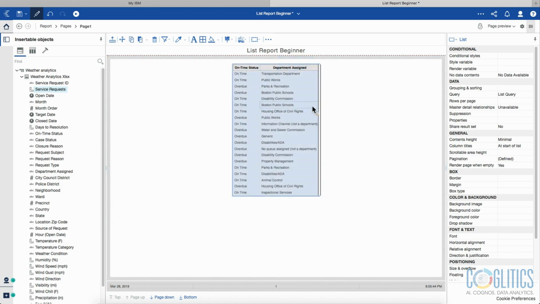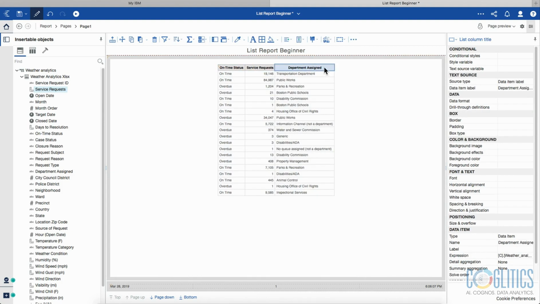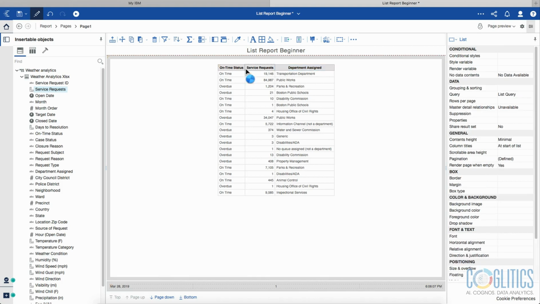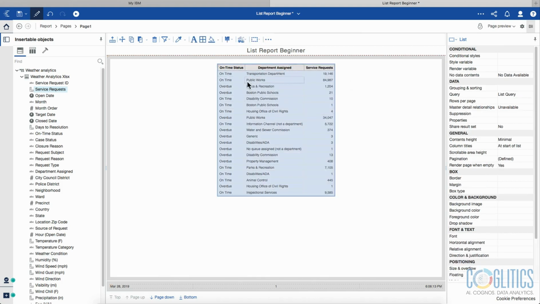And if it's hard for you to release it here, you can put it here for now, and then highlight the department assigned and just drag it. Okay, so you see that now it's positioned nicely.